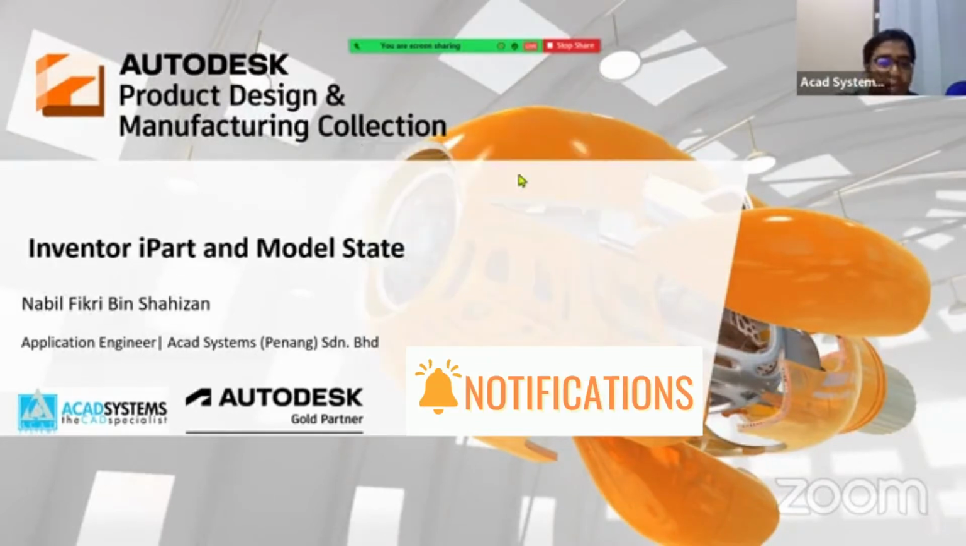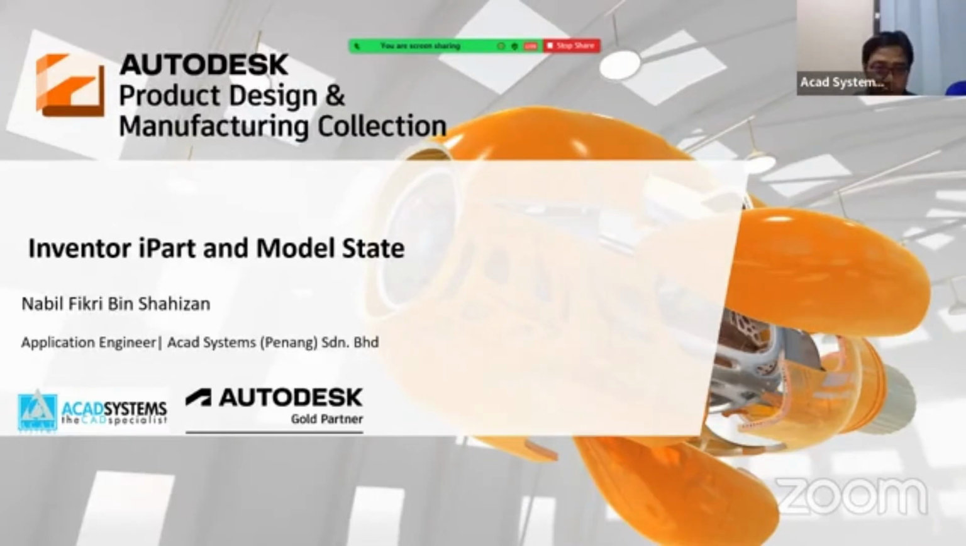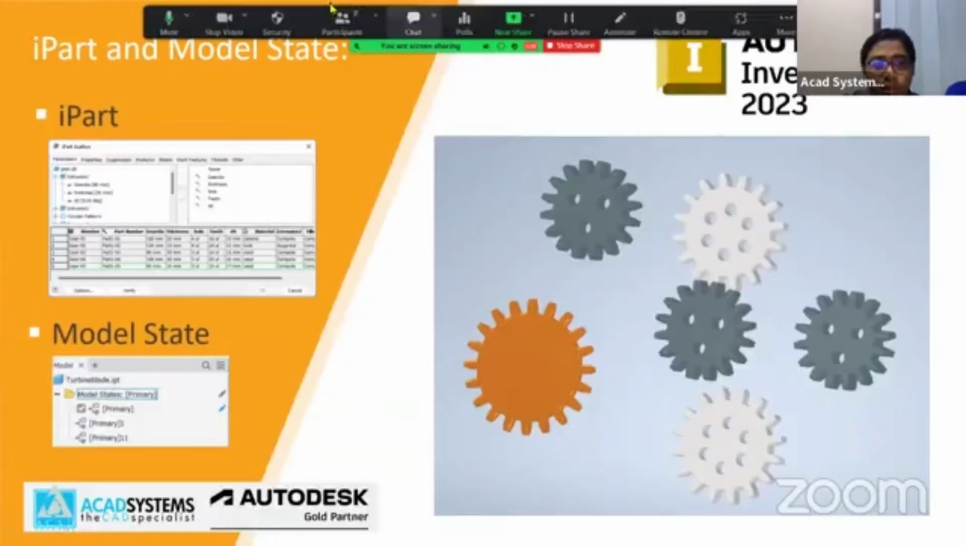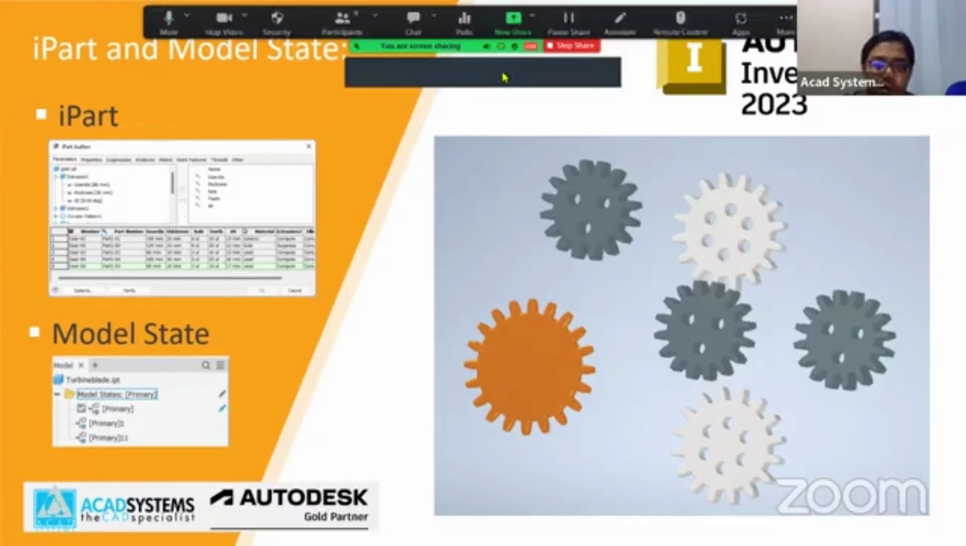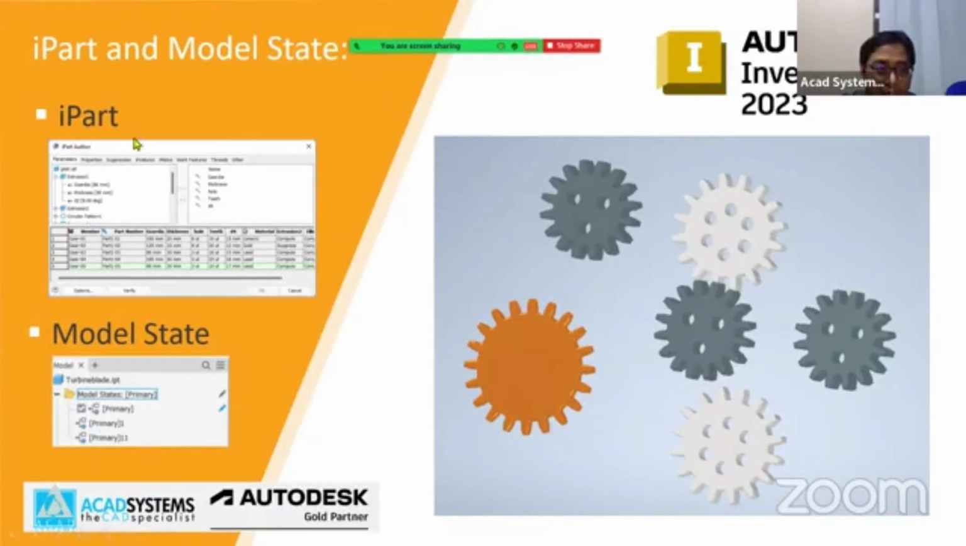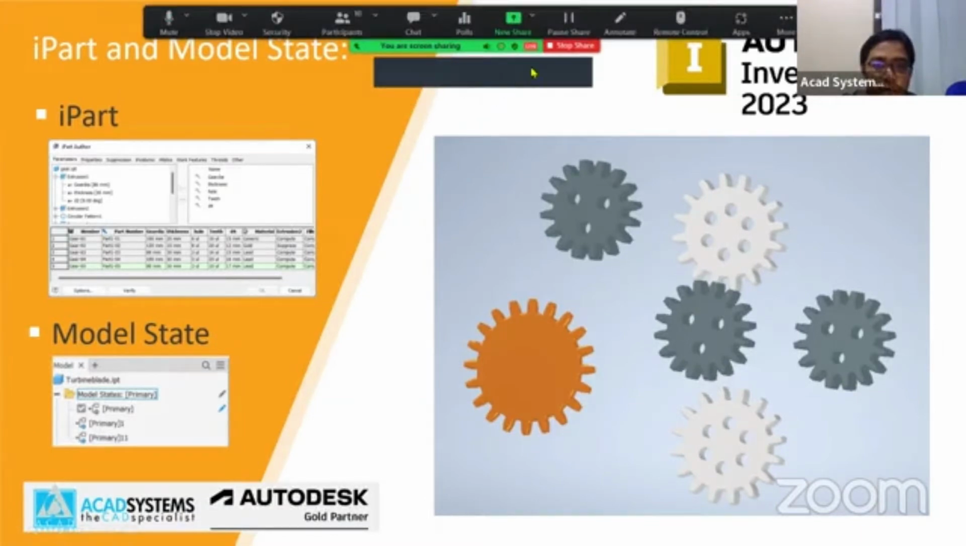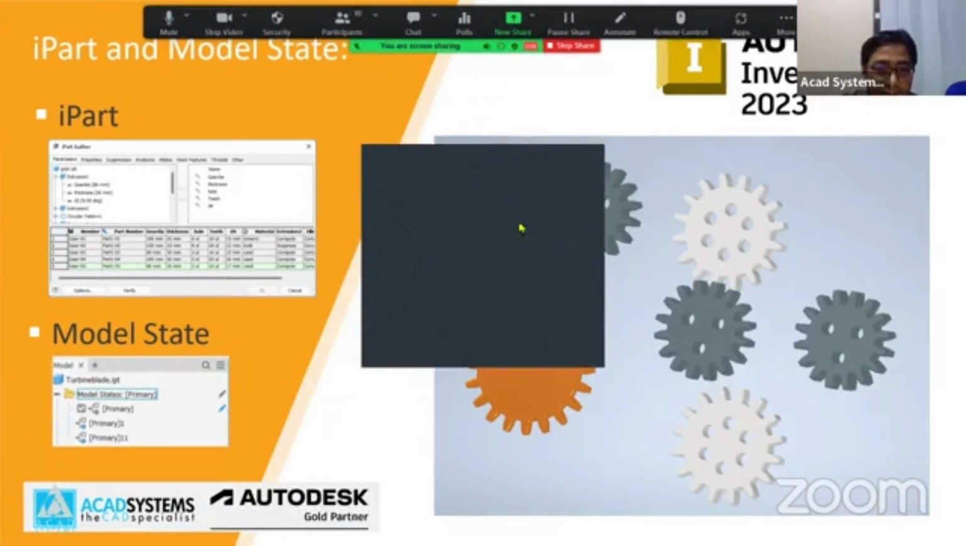Right. So for today's topic for this free online lesson, I would like to share with you about the Inventor iPart and model states. iPart and model states are basically tools in Inventor which allow you to create multiple versions of one part file. For example, if you have one part file and you would like to create multiple versions of it without recreating another new file, you can do that using two methods, either the iParts or the model states.